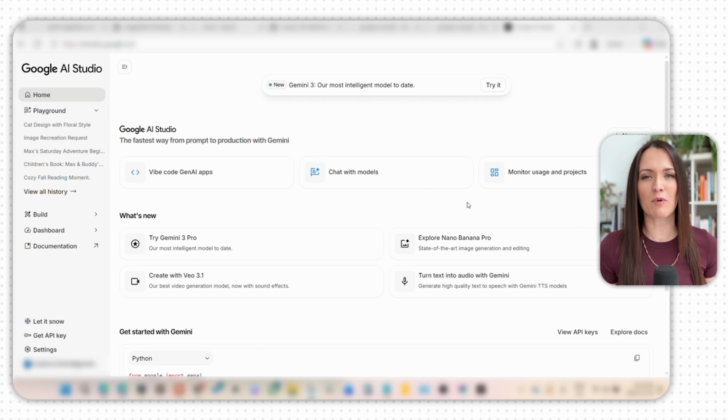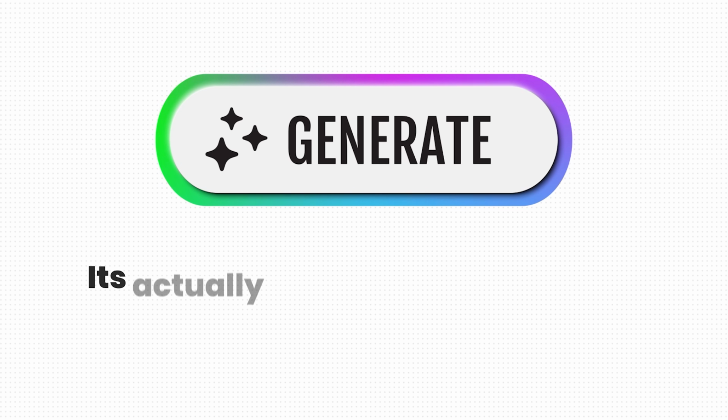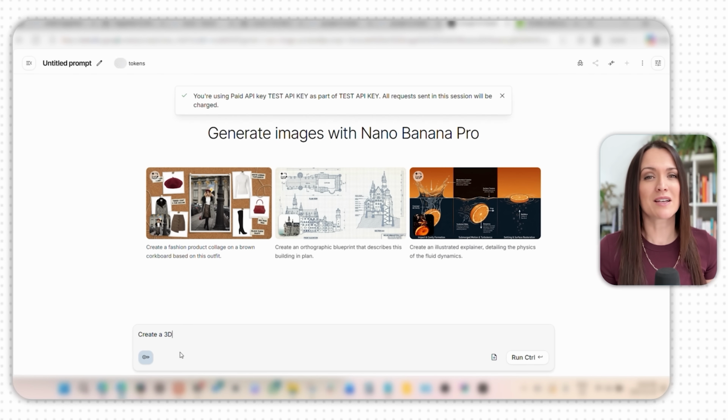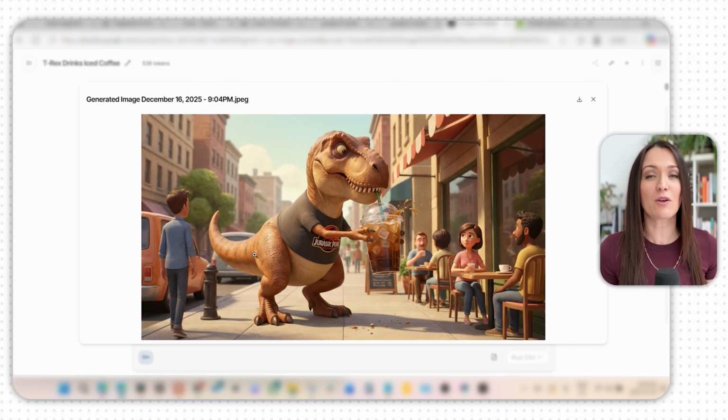And the first way we're going to use Nano Banana to help us start an online business is by creating graphics, which sounds obvious because Nano Banana is an AI image generator, but not just any random graphics. Because as much as a lot of these other YouTubers want you to believe, it's actually really hard to monetize AI generated graphics unless you know the right way to do it. Mostly because images are so easy to create with AI now, literally anyone can do it.